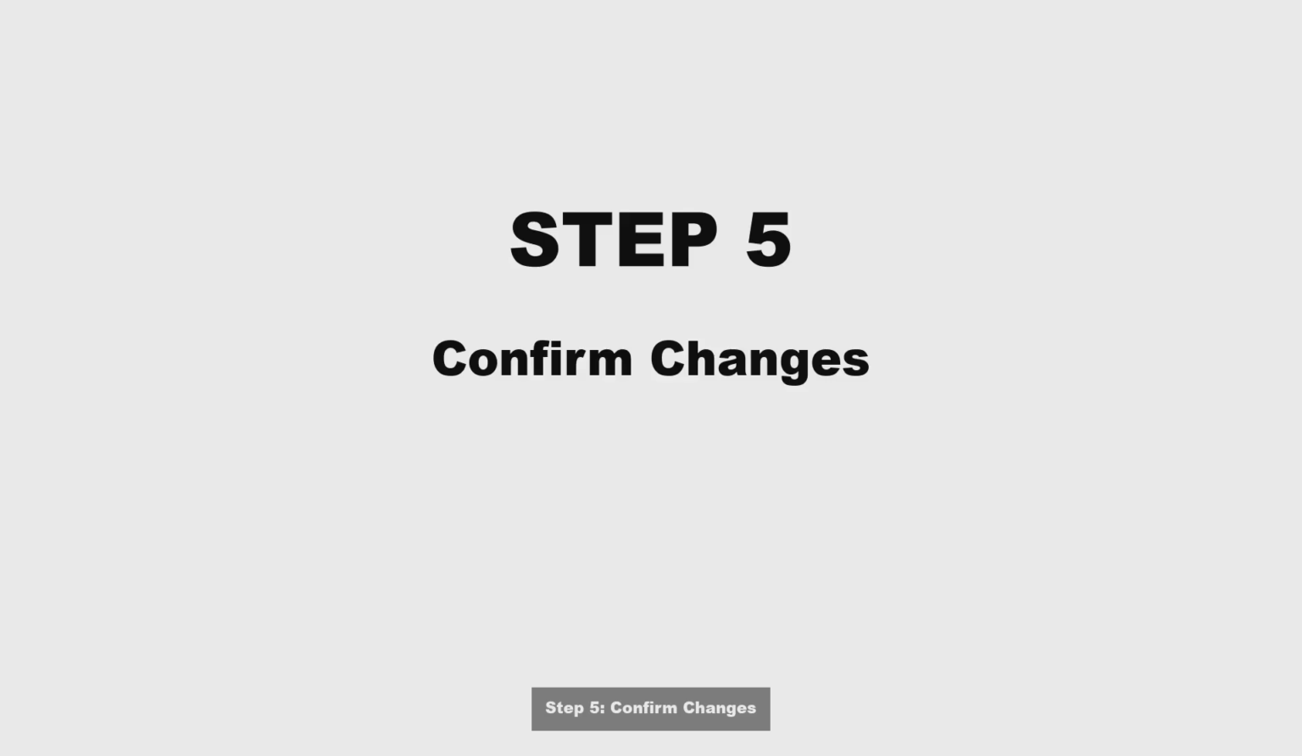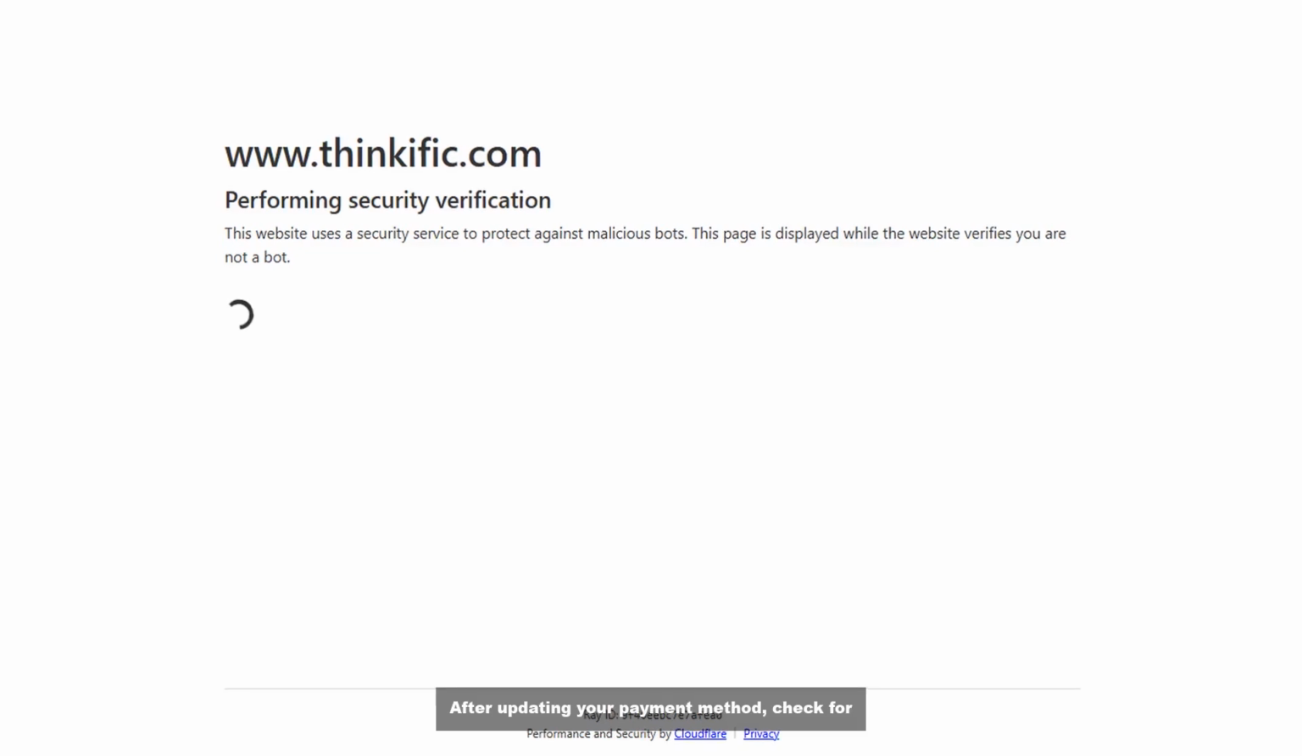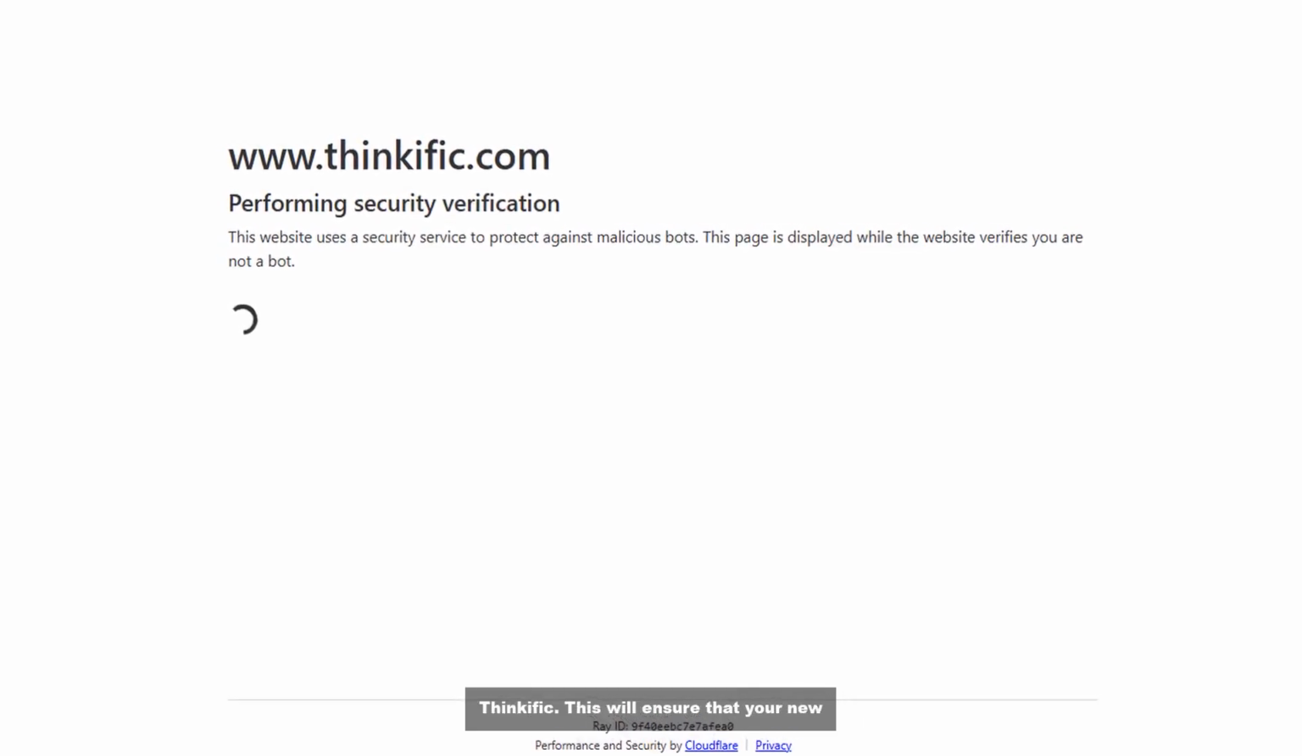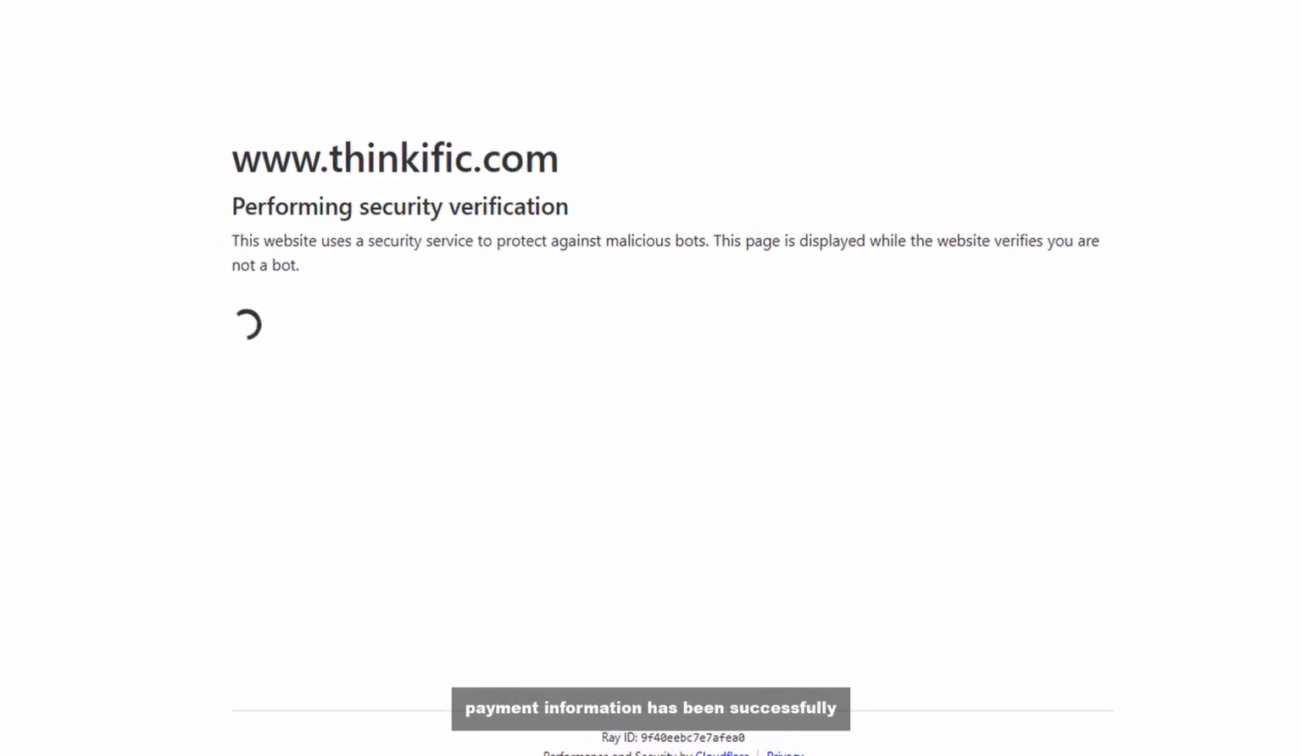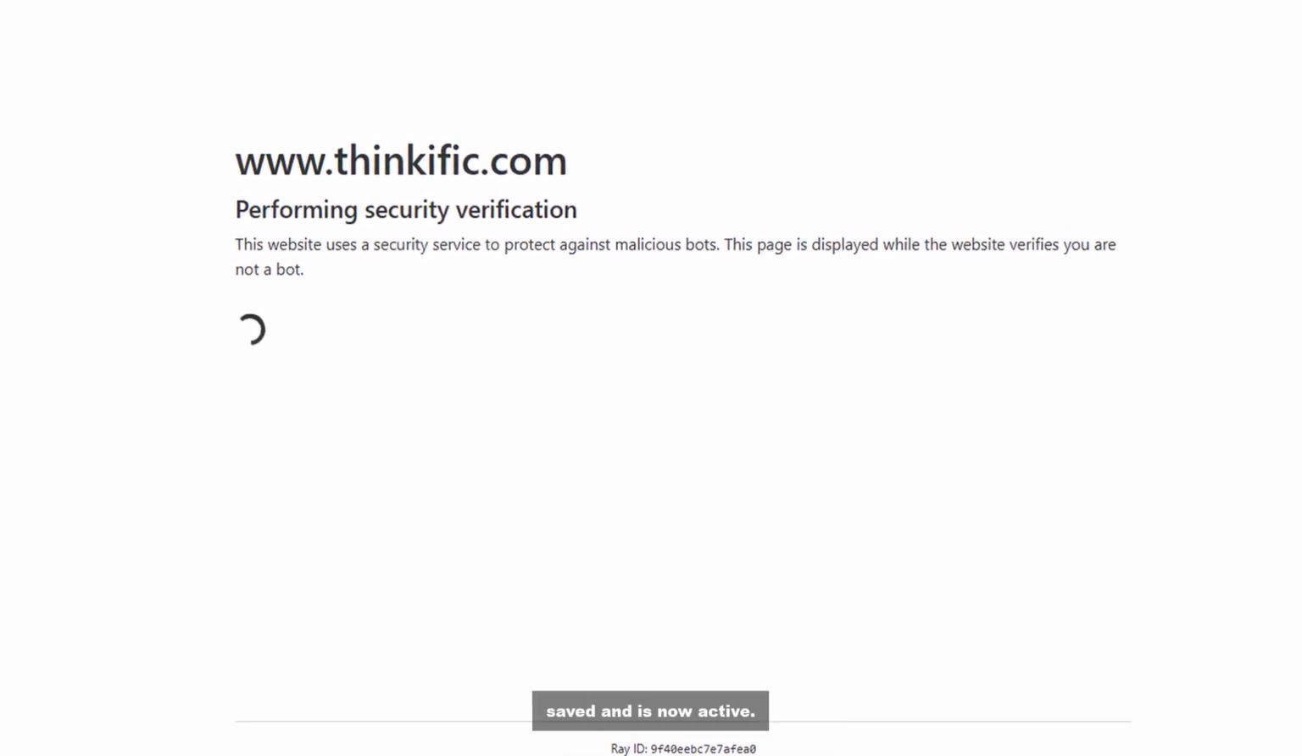Step 5. Confirm changes. After updating your payment method, check for a confirmation message or email from Thinkific. This will ensure that your new payment information has been successfully saved and is now active.